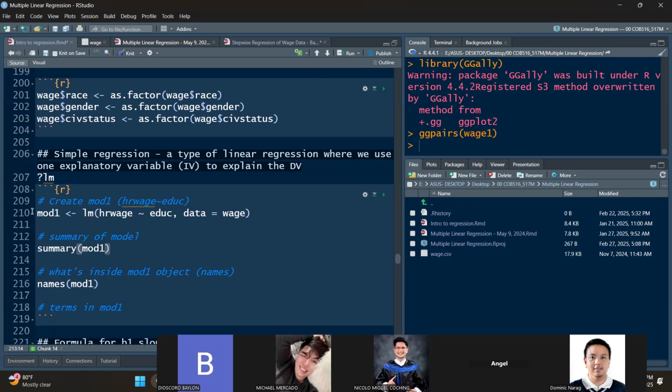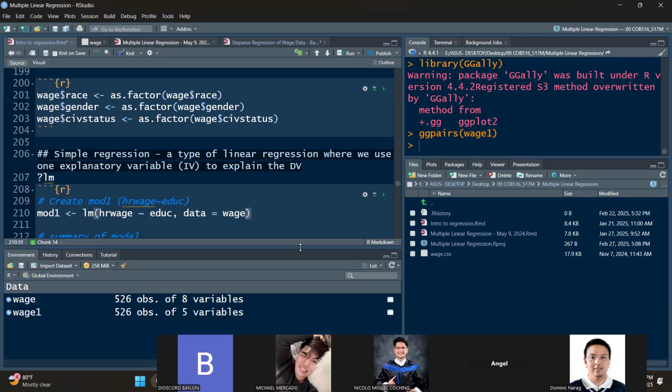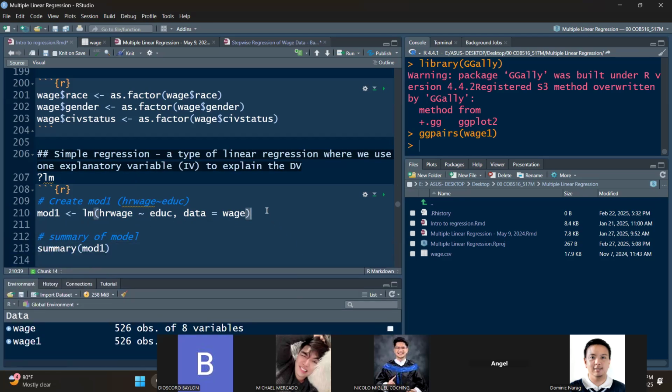Okay, and when you're done, class, we're calling this mod1, model 1, LM, linear model. We're associating hourly wage, our dependent variable, with your independent variable educ. Okay, we're only using one independent variable. That's why this is what we call a simple linear regression. And we define the data. Our data is our wage data. And when I run this, Control Enter, I go to this line, Control Enter.